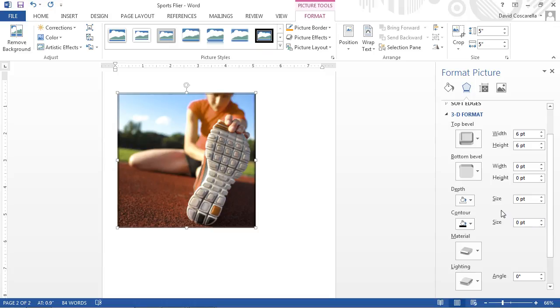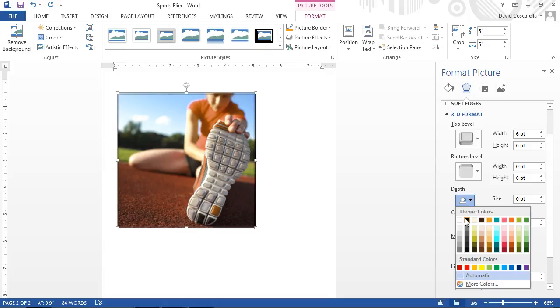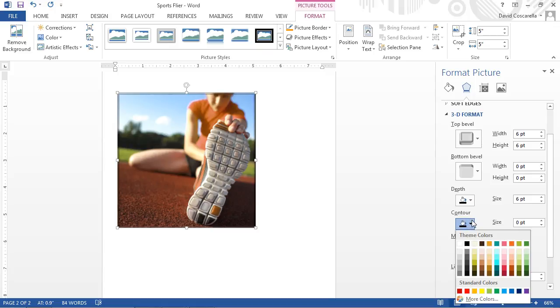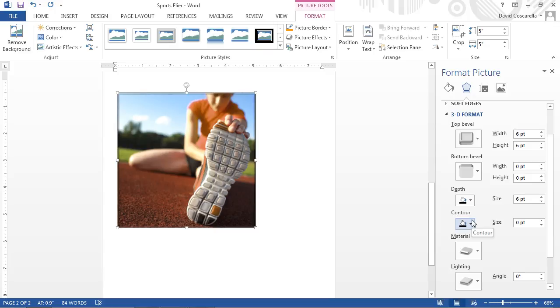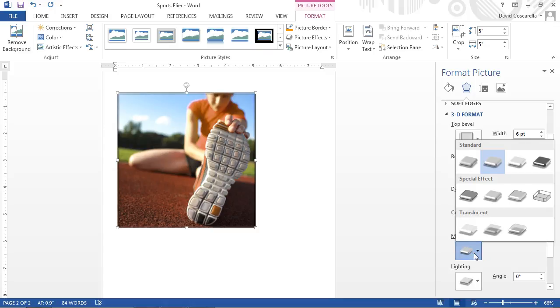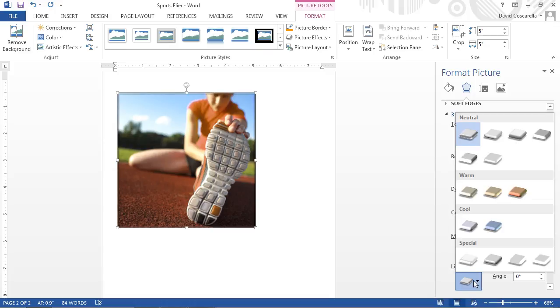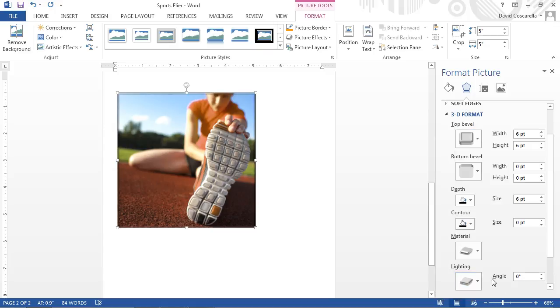Use the Depth color drop-down to select a color for the beveling depth. You can also set the depth amount by using the adjacent Size spinner box. Likewise, use the Contour drop-down to select a color for the beveling contour. You can also set the contour amount by using the adjacent Size spinner box. Use the Material drop-down to select the type of material that the 3D effect should emulate. Then use the Lighting drop-down to select an intensity and style of lighting to apply. Then use the Angle spinner box to set the angle of the lighting if desired.